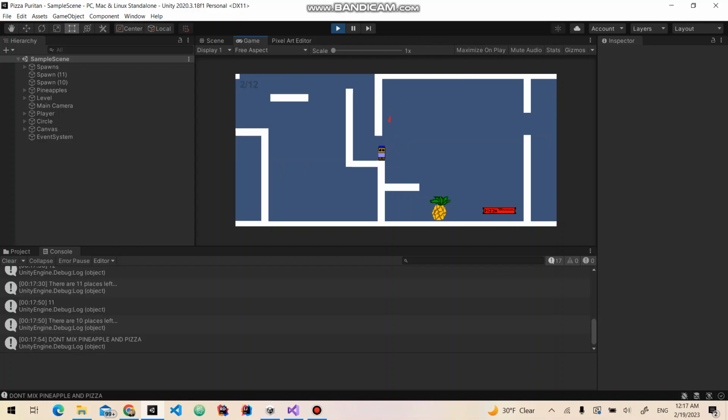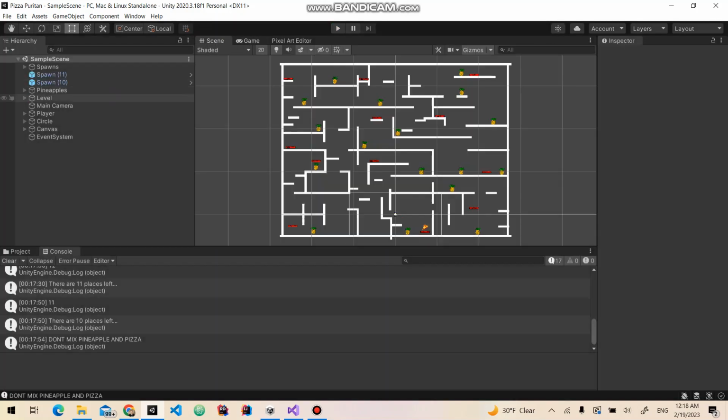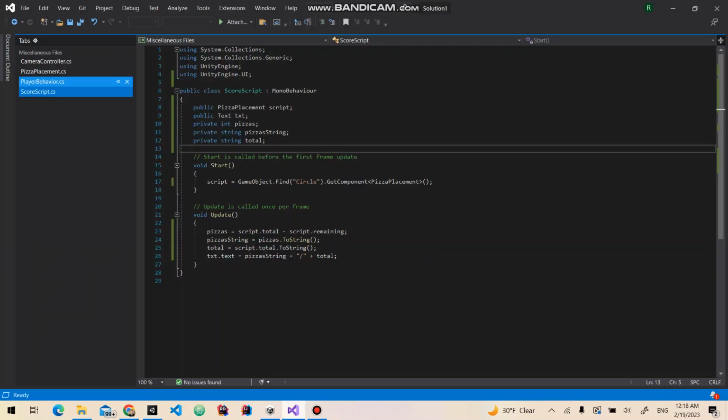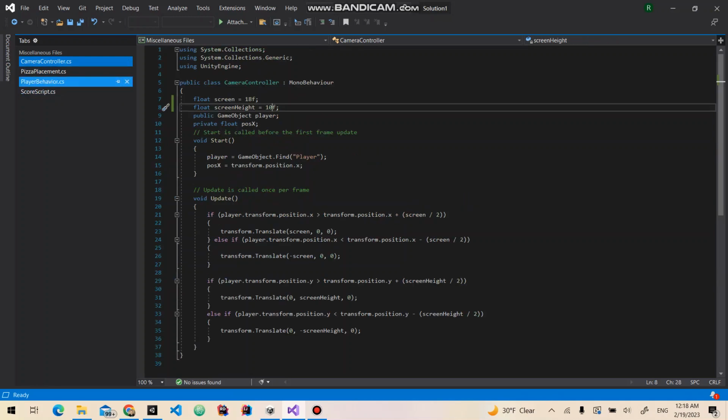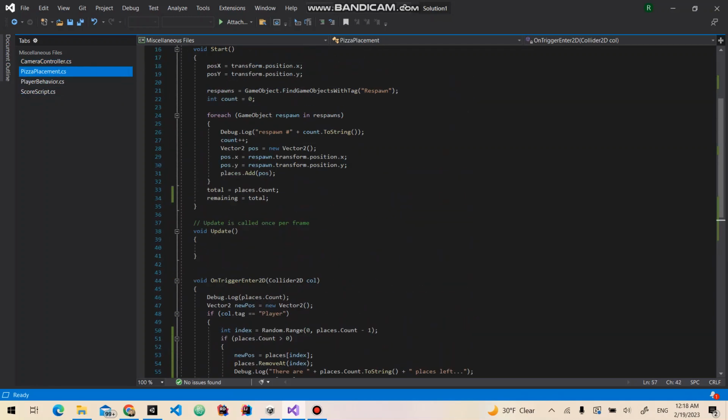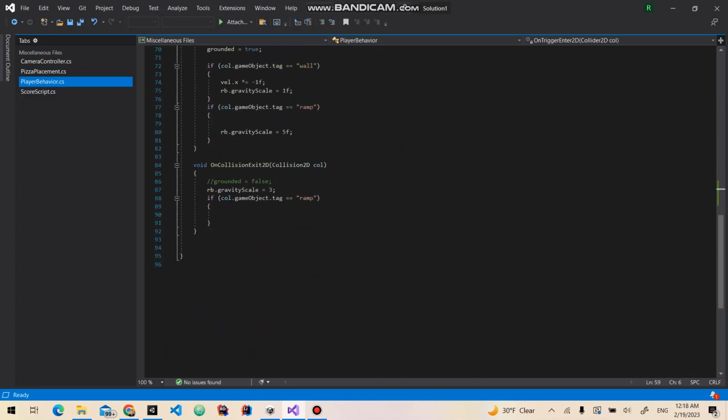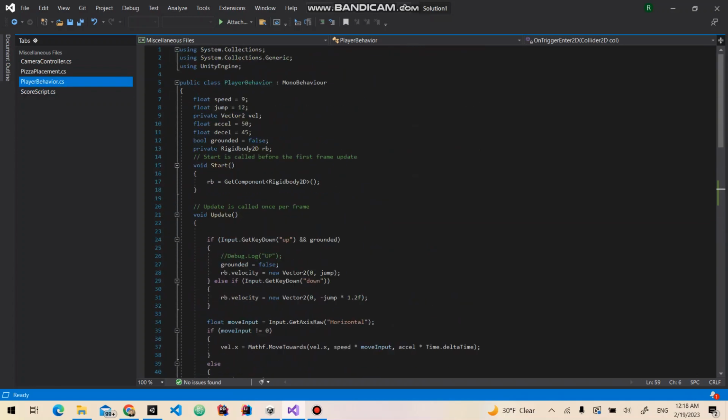So that's the game. It's pretty simple. You've got to collect all 12 slices of pizza. It should have been 8, but we have 12. I'll show some of the code and what it took to make this game. It wasn't necessarily a lot of code, but a good amount of code. I'll start with the player behavior and kind of walk through the code.